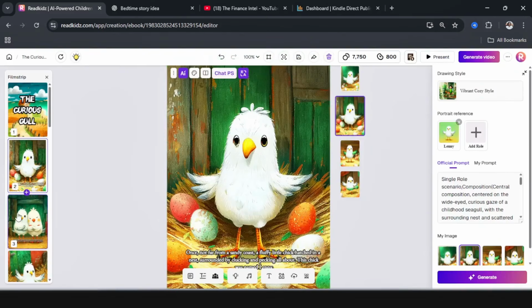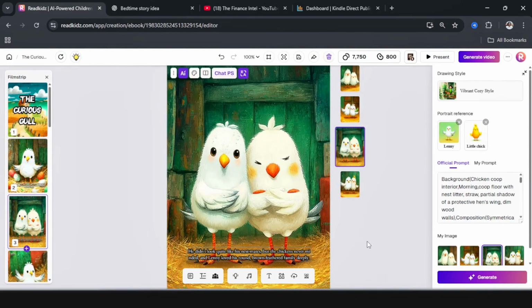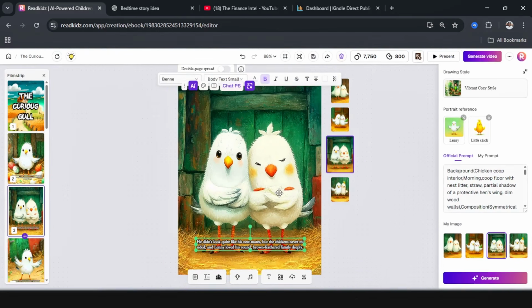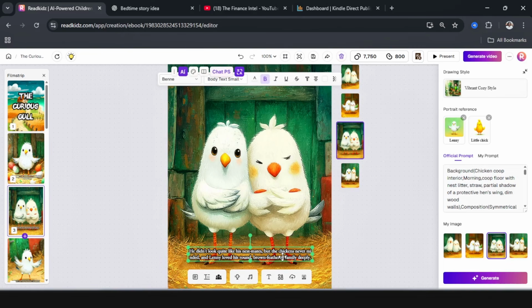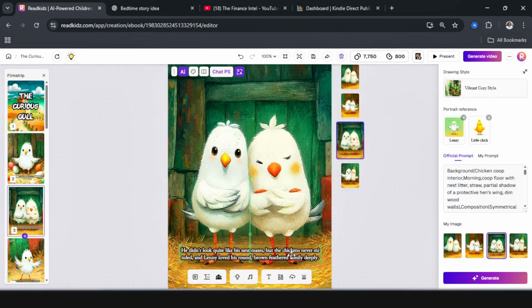And on the next image, I'm also going to bolden the text. If I zoom in, you can see I'm also going to arrange the text appropriately. I can zoom out the text and bring the word minded to the next line. So this is much better. And again, we want to see if what the outline says aligns with the image. So it says it didn't look quite like his nest mates, but the chickens never minded, and Lenny loved his round brown feathered family deeply. So the word deeply comes to the next line.